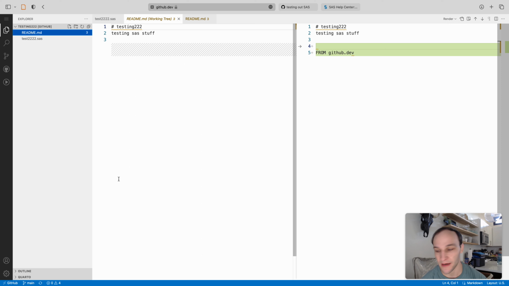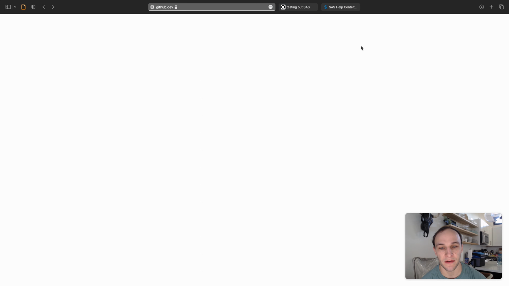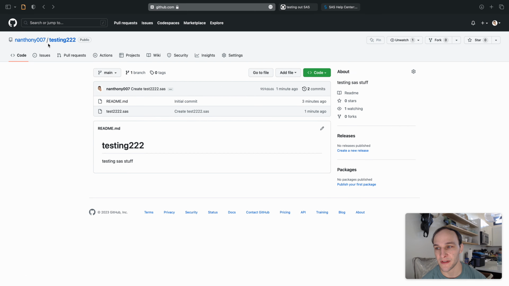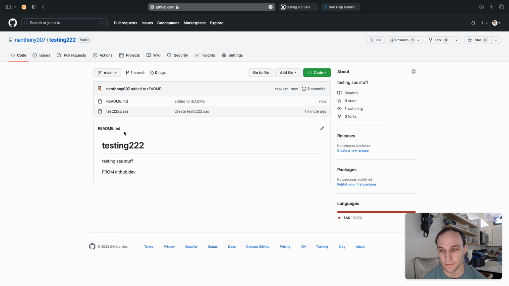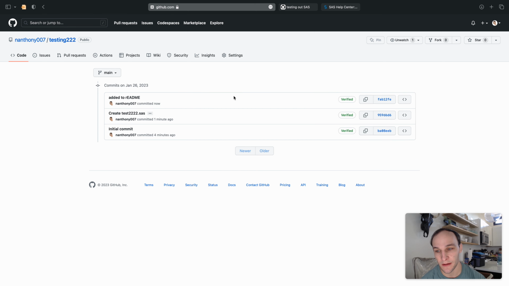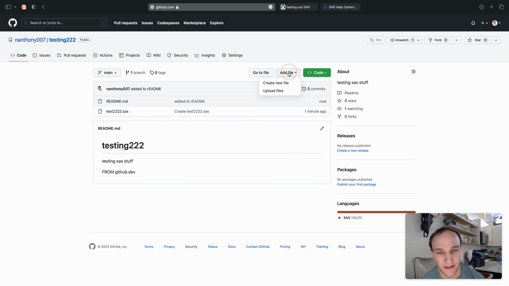And if we go back, I do believe we can just hit back a couple times. There we go. Go to our repo. And there we can see our change was made. And we can actually view our changes in order if we view this commits log. So we created the Sass file after our initial commit, and then we added that README. That's really good.